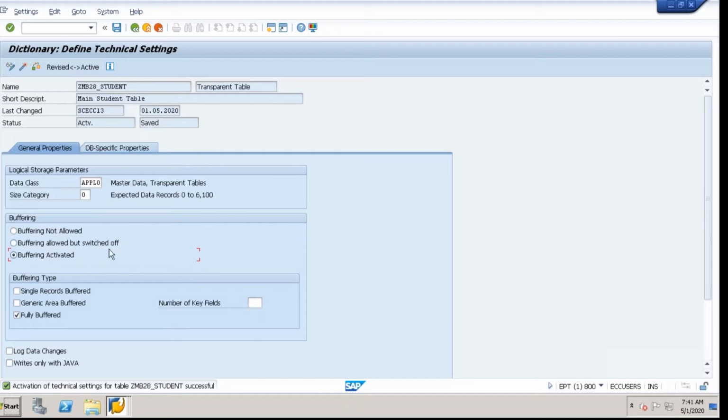This is for when I am, as a developer, creating this table, and I know that this table is a suitable candidate for buffering. I know how many records it can have. So with this much information, I just select buffering allowed but switched off. Buffering can be allowed over here, but currently it is switched off. So buffering is not enabled as of now. This is the meaning of it. Later it can be enabled. The third option is the actual option. After this our buffer will get enabled, right?